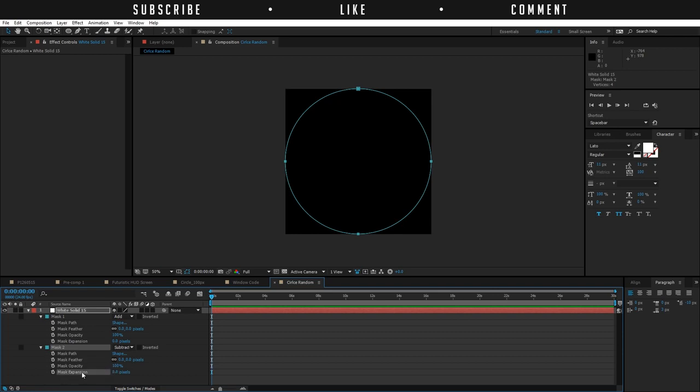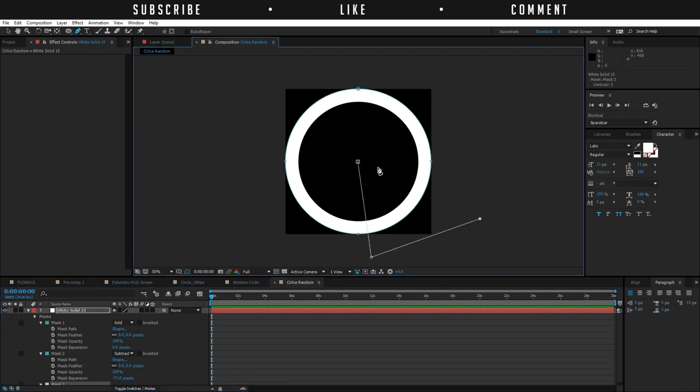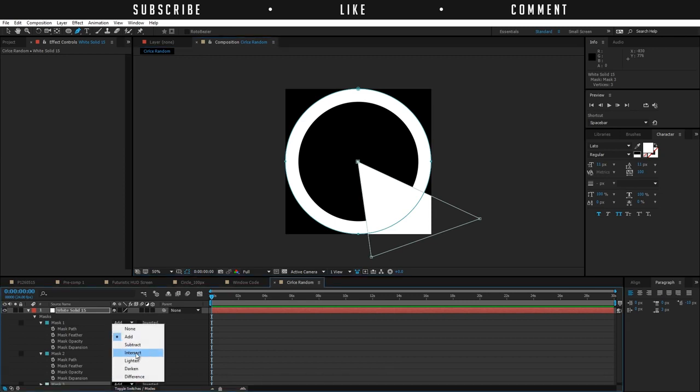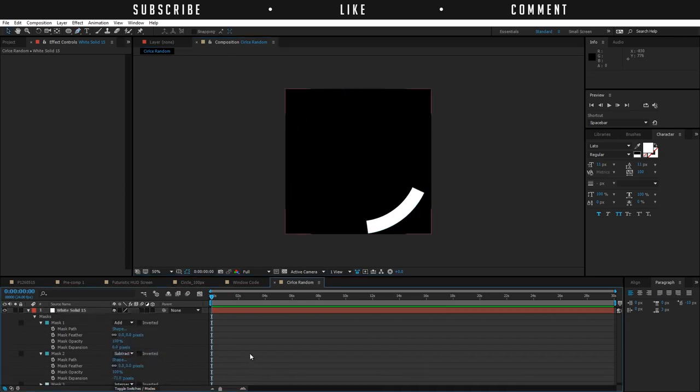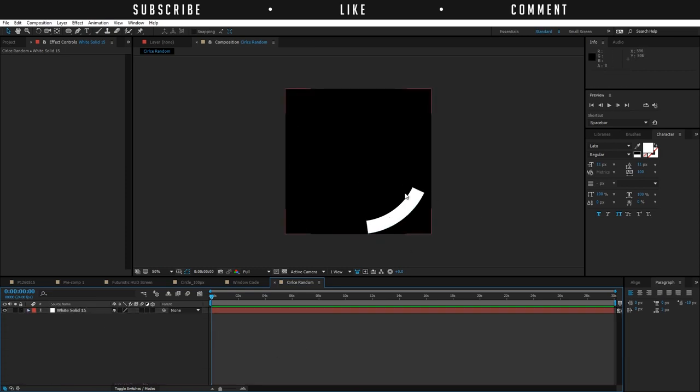And then I changed the mask expansion from the second mask, and I dragged it down like so. Now I have a mask like this. And then I chose the pen tool here, clicked in the middle, clicked over here, and clicked in the middle again. And then I changed this to an intersect. There we go. So now we have a circle, just a part of the circle.